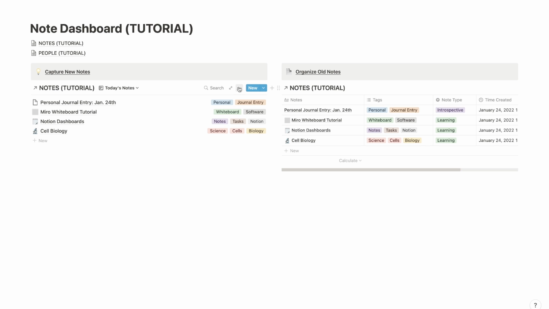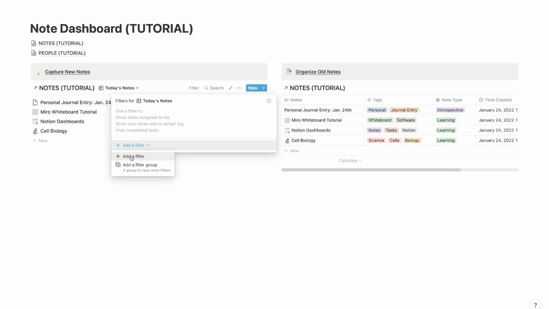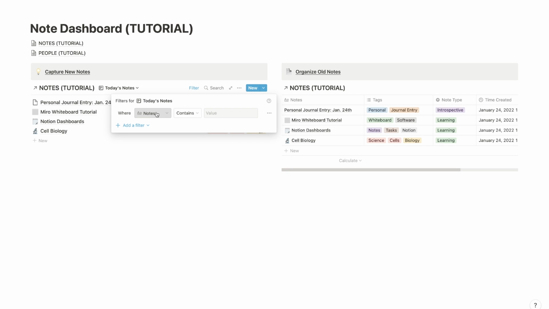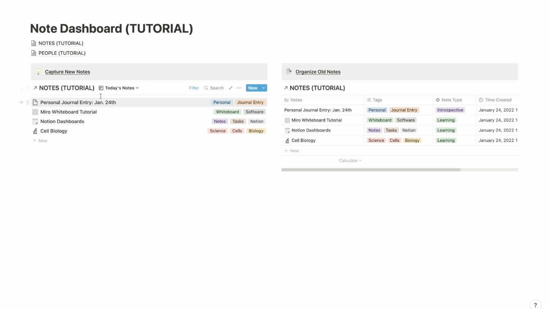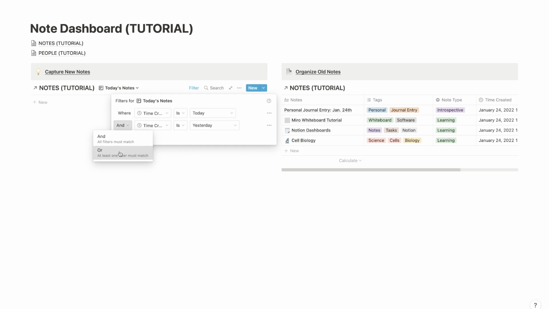So in order to do that, you're going to hit the three dots here. You're going to hit filter, add a filter, and then where time created is today, it's only going to show the notes for today. Obviously, we've taken all of these particular notes today, so it's going to have all those in our queue right here. I like to just show today's notes, but you could mess with this filter and have it show whatever range you want. Maybe you just want to show today, and then you want to add a filter and say and yesterday, and that would actually be or.